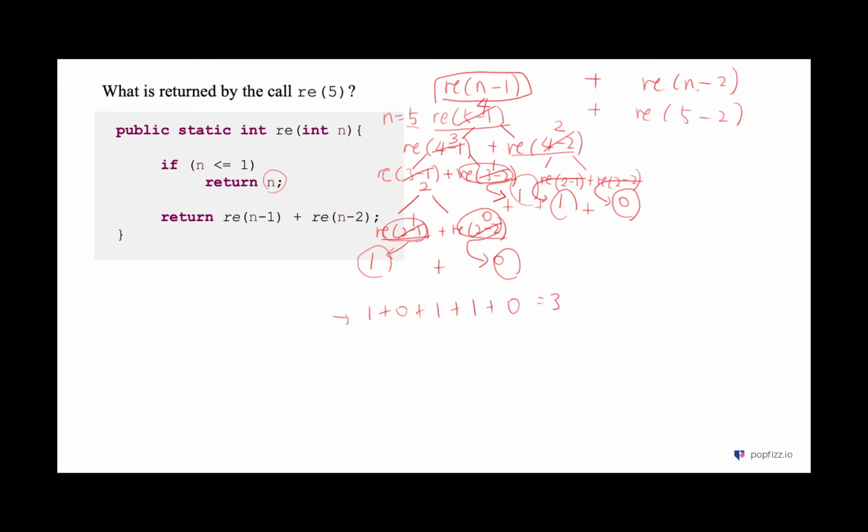Now let's take care of re n minus 2 side. We started with n equals 5, so 5 minus 2, re passed 3, and n equals 3 does not meet the base case. Let's go to the return statement at the end. This will give us re 3 minus 1 plus re 3 minus 2. 3 minus 1 equals 2, does not meet the base case, so the last return statement will be re 2 minus 1 plus re 2 minus 2.